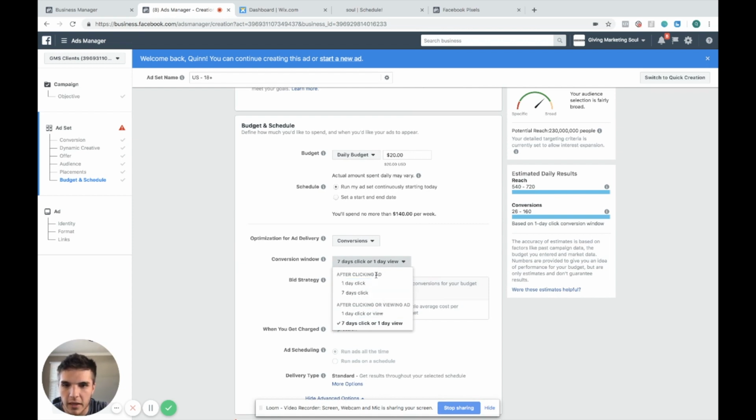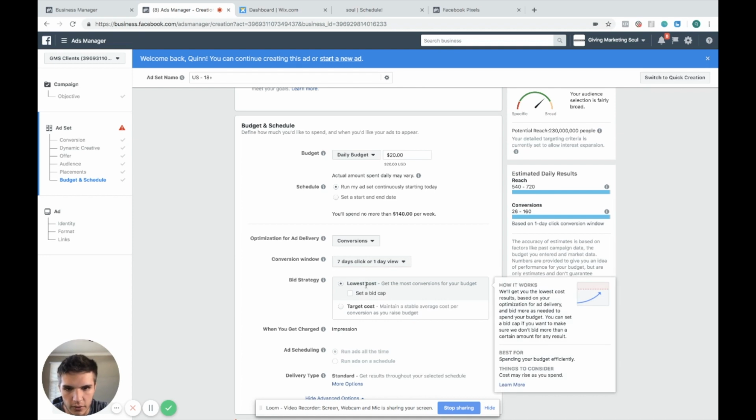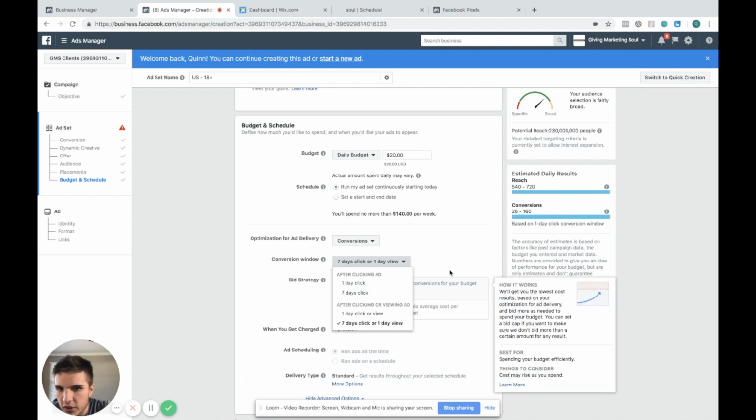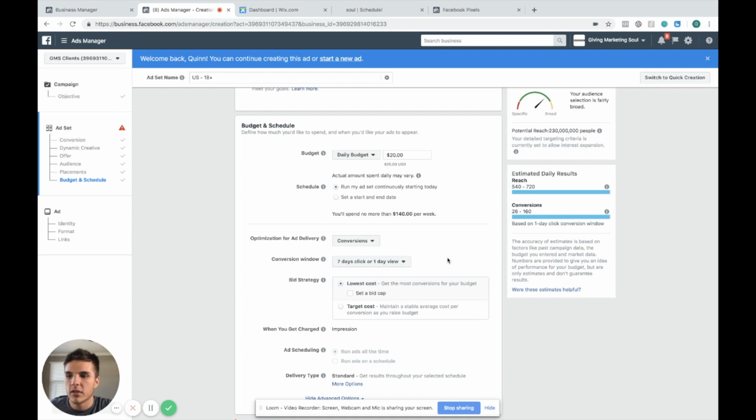But if you hover over these, they should tell you. Basically this is saying the conversion window, the amount of time it usually takes somebody to actually convert into a purchase. You should know that if you're selling a $1,000 product, it's most likely that people are not going to buy 3 months later. It's most likely that you're going to want a 1-day click or view.